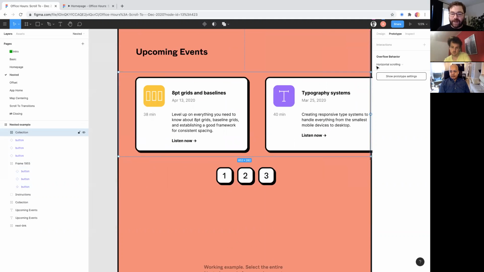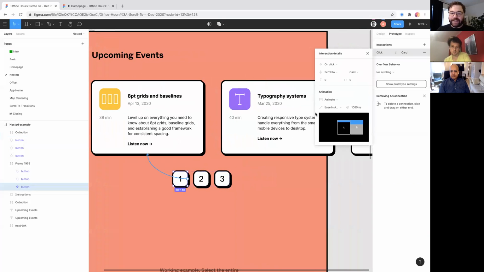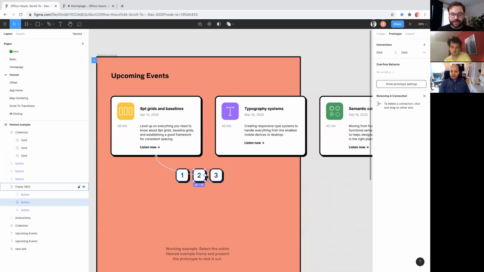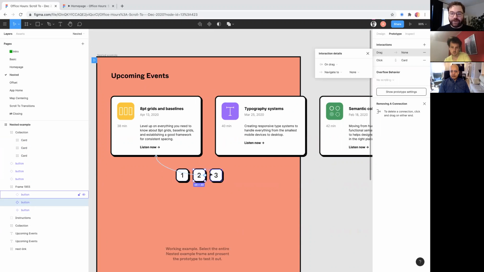And I'm going to grab those buttons. And again, I'm going to grab my first button and basically just drag the link to that inner card right there. And you'll see here that it's saying scroll to card, right? So I've actually selected that inner card in the collection and we've set up that one to connect to it. Let's do the same with our 2 and with our 3 as well.